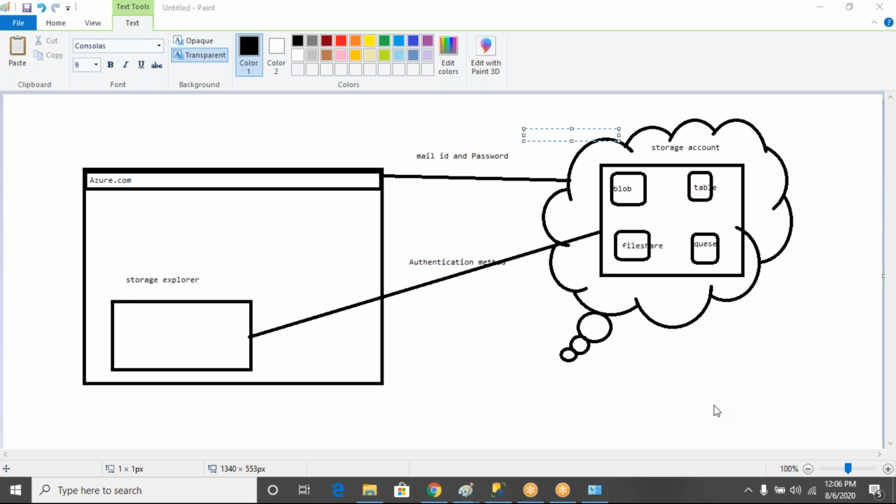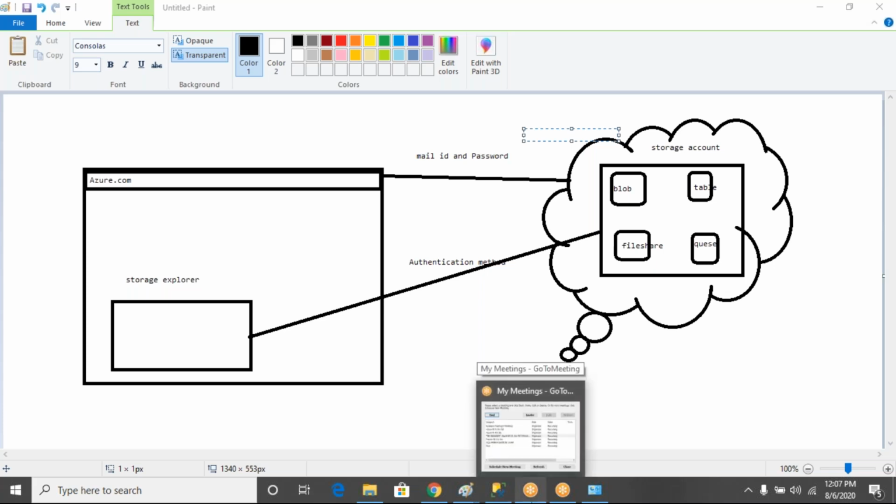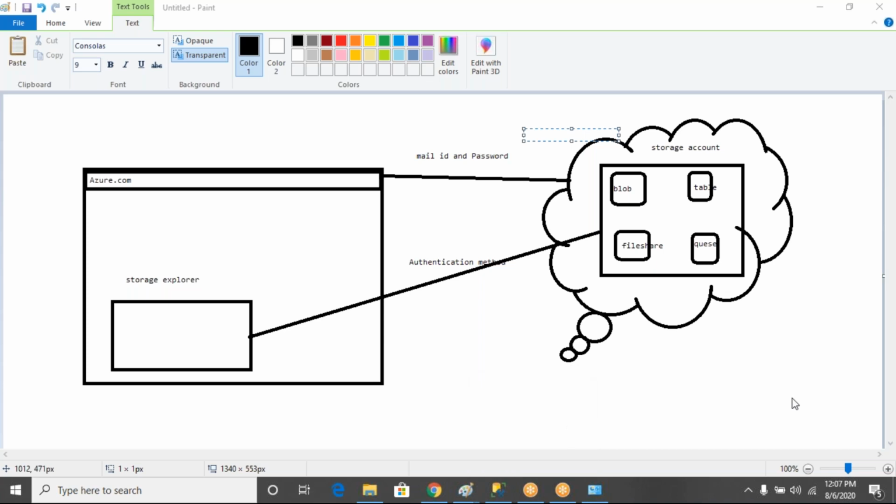Someone is asking a question, Ram: is a container like a folder in the storage account? Yes, we can say a container is a kind of folder you can organize, but inside that container you can create many folders. At the high level it's different internally, but when you are viewing it, it's a container. It's a directory, and inside the directory you have subfolders, and inside the folder you have the files.